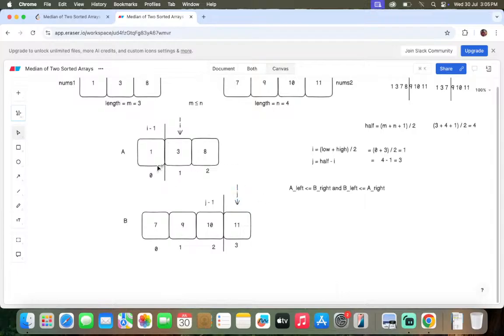So we have to compare diagonally. I showed you the trick to remember this condition: we have to compare this diagonally.